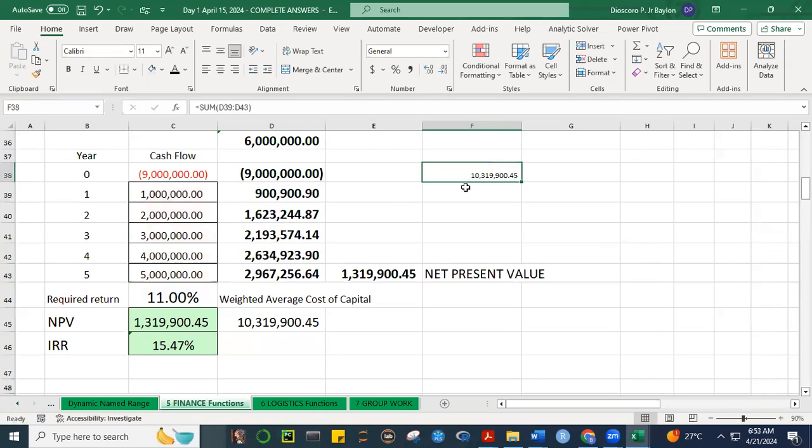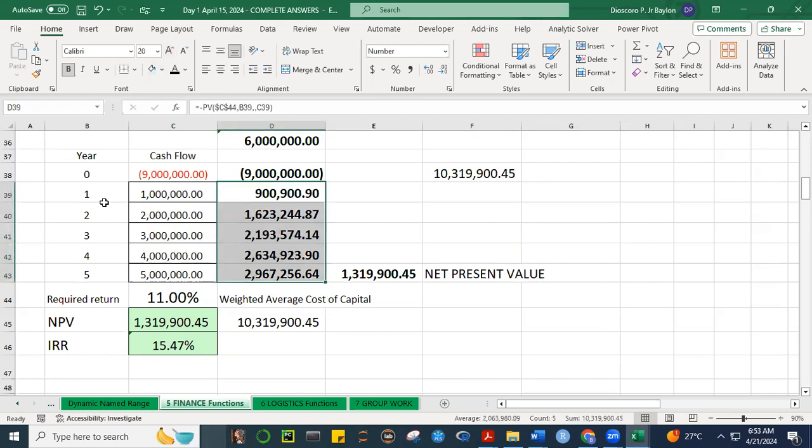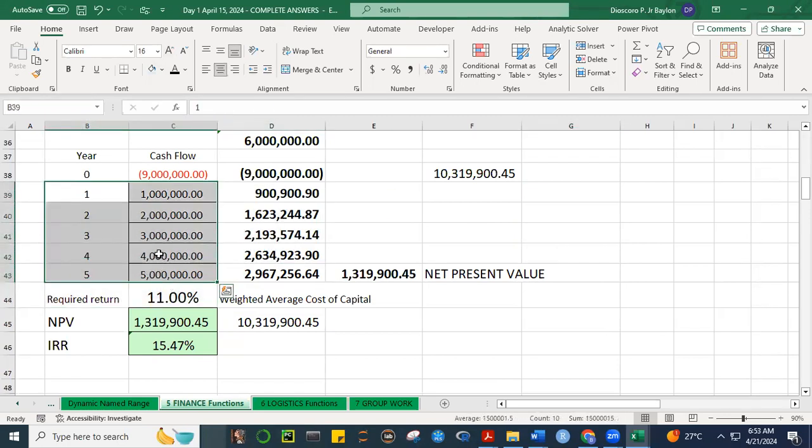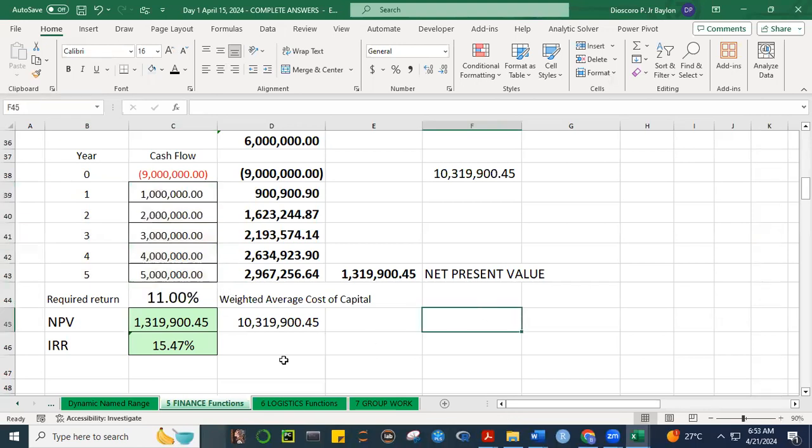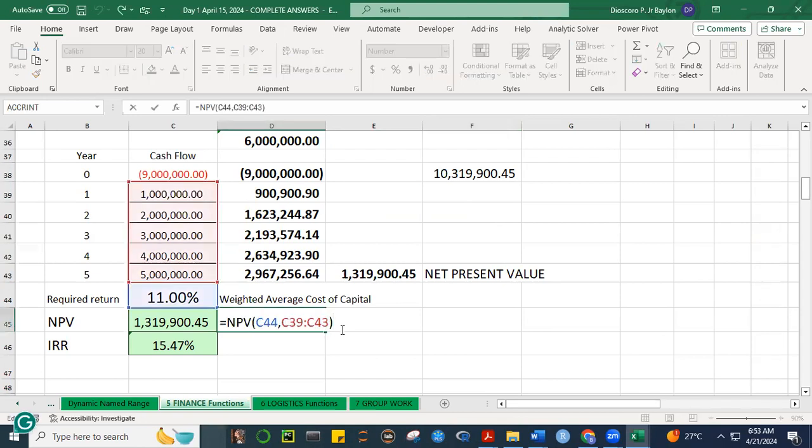So that's 10,319. It's the sum of the present values of all your future cash flows. These are your future cash flows, starting with one period after. Now, for the net present value, this is not what we need, because this did not consider the initial investment of 9 million. So we also have to add the initial investment.